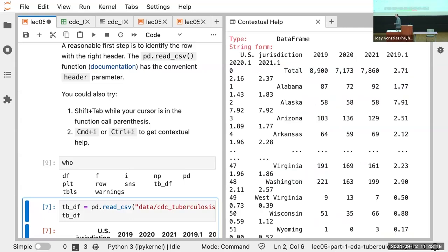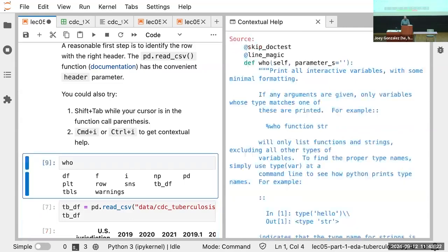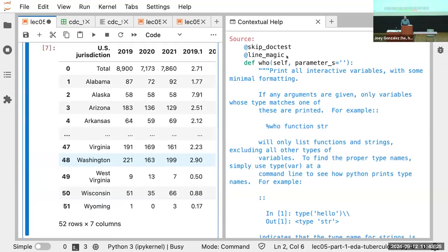Who lists all the variables that are in your environment right now? It's a crazy name for a function. Okay.